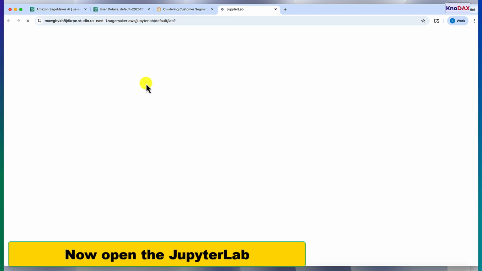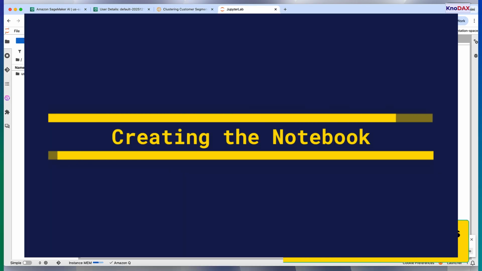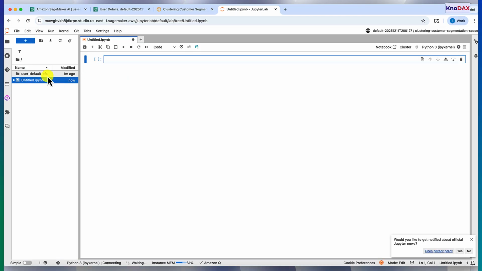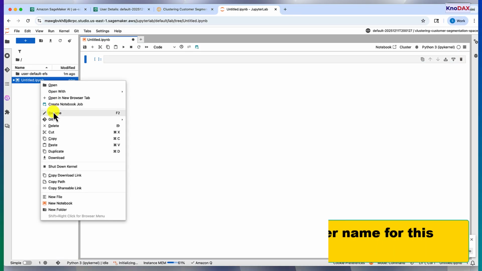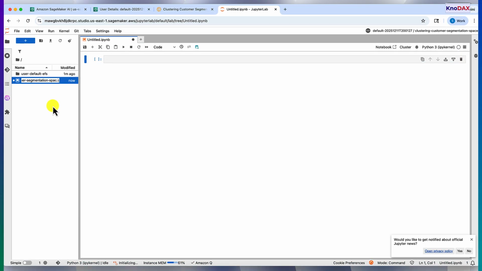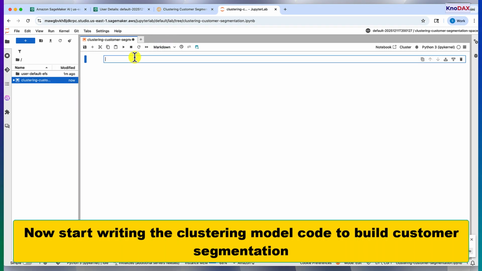Once the space is running, open JupyterLab. Inside JupyterLab, select Python 3 Notebook to create a new notebook. Rename the notebook to reflect its purpose, such as customer_segmentation_KMeans. You are now ready to start writing the clustering model code.